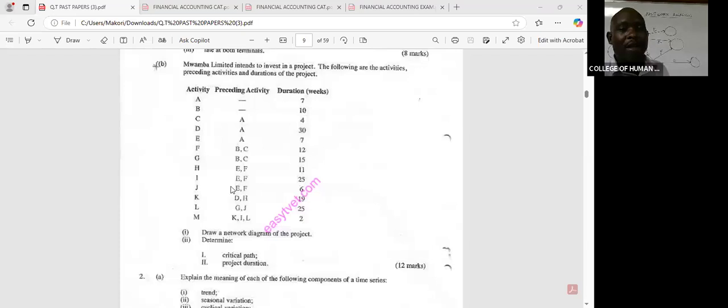We are at activity number H. H starts from E and F, and then ask yourself, do we have an activity that is combined with H, and that activity has already been undertaken? So H, here it is combined with D.